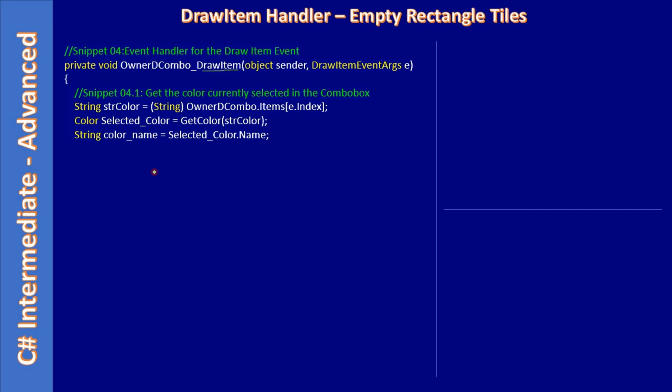Then, whenever the user changes the selection using the keyboard up or down arrow key, or by moving the mouse cursor on the drop down list, during that time two items need redraw. That means one item will get selected and one item will get deselected.